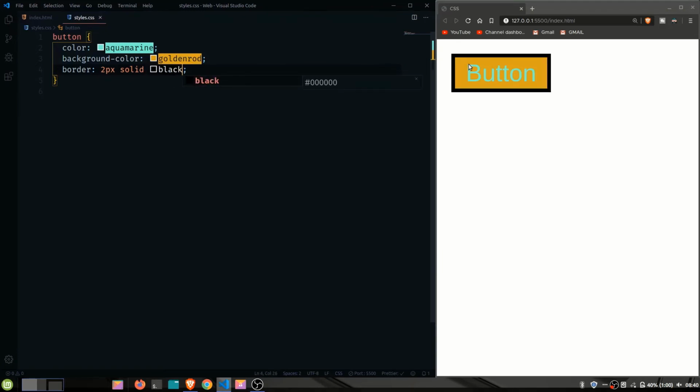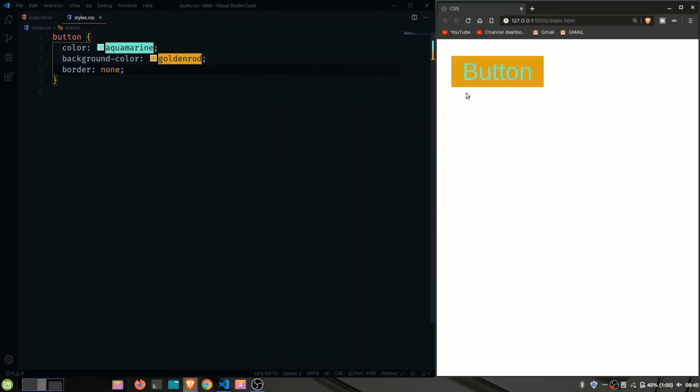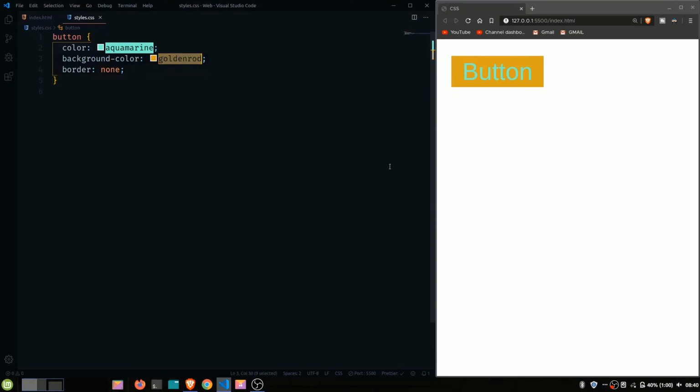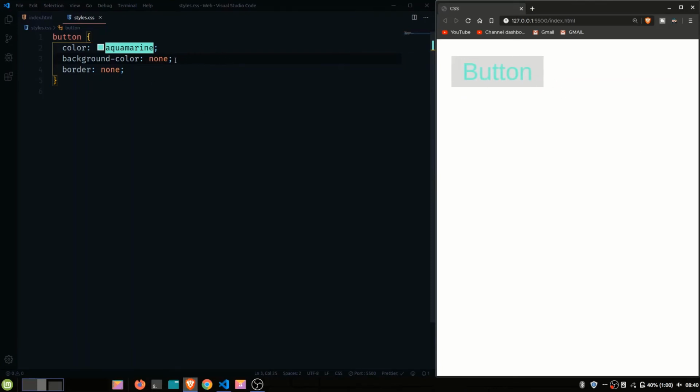And when we save it, you're going to see that we have a button with a border, a good kind of border. We have the background color, we have the text color. And if you don't want the border at all, you can just get rid of everything that you have and just say none. Border is equal to none, and you're going to get no borders. Similarly, if you don't want the background color, you can just specify background none. Save that. You don't have any background color, yeah, it's the default one, which is none.